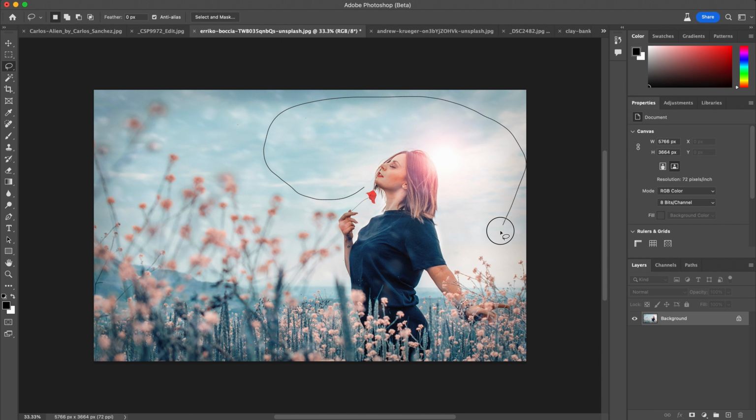Okay, so the first thing we want to do for generative AI is to make a selection. I'm going to grab my lasso tool and make a rough selection around her head. I'm just thinking some butterflies flying around her head. Simple, right? You make a selection, and automatically the contextual taskbar jumps right to the bottom of the selection.